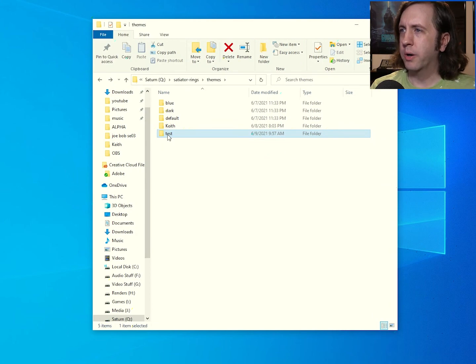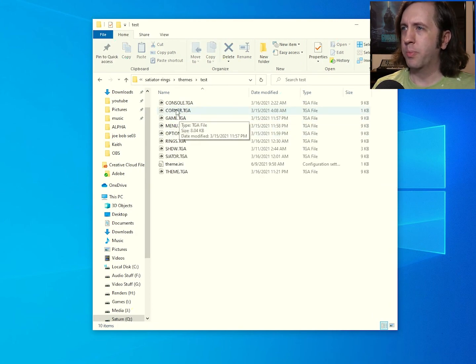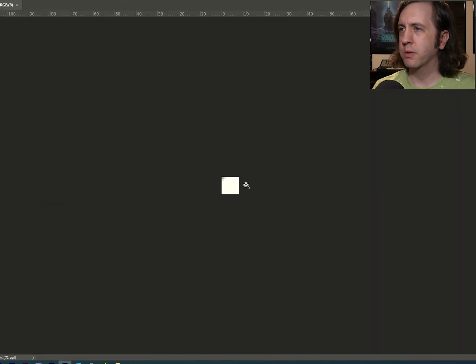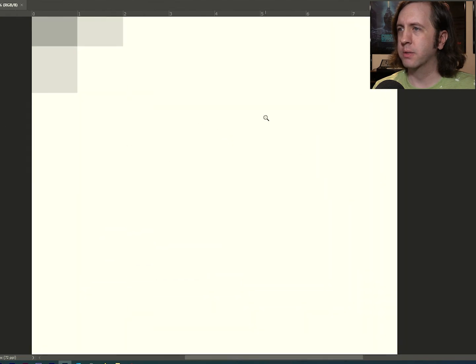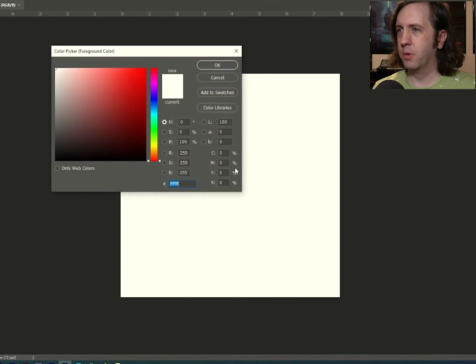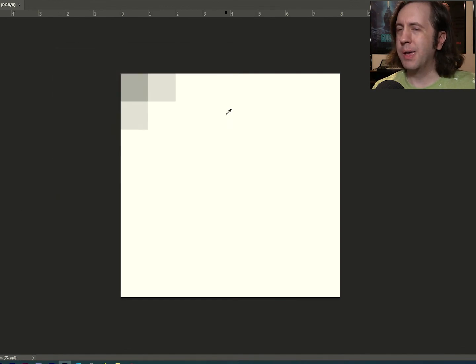So if we go into the test folder and I open up corner.tga in Photoshop, I'm going to zoom in here so we can see it better. So there it is. We're going to do an eyedrop on that. We're going to pull up this color. It's white. It's pure white. And my theme, the background, is not pure white.